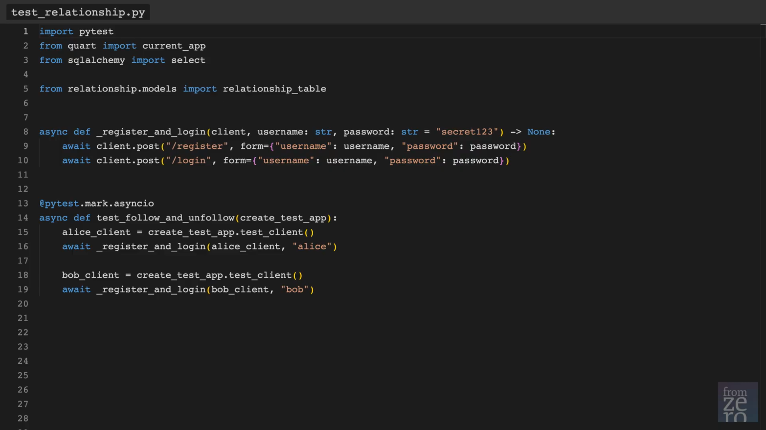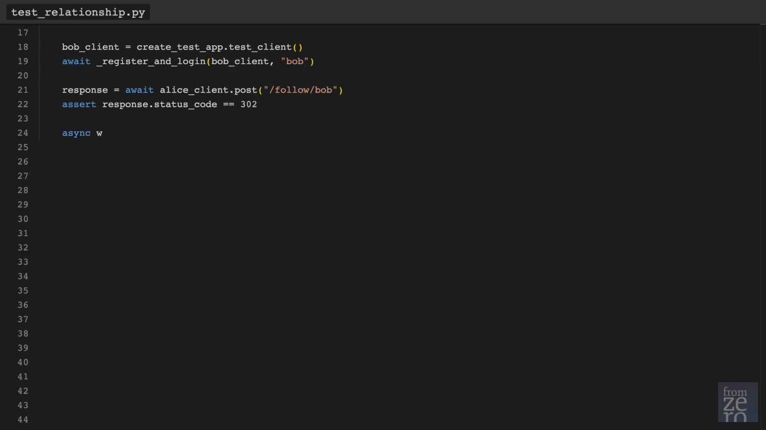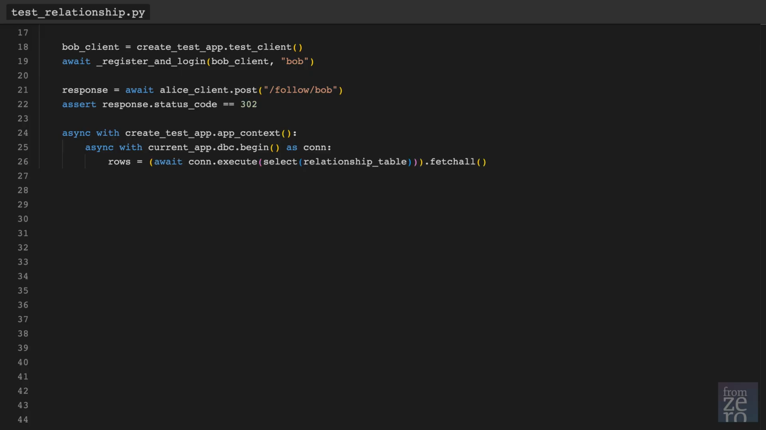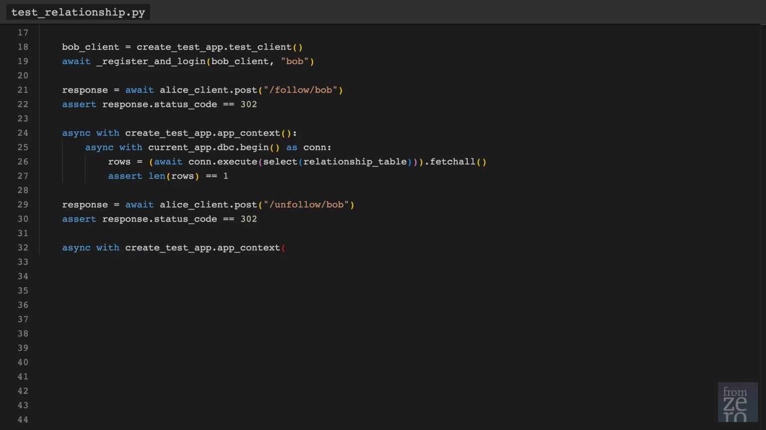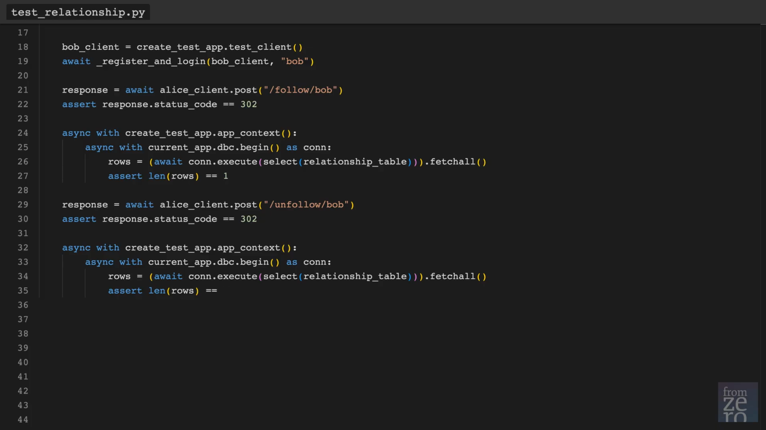The story reads cleanly. Alice follows Bob. We open an app context and we look straight at the database instead of trusting the page. The relationship table has exactly one row. Then Alice unfollows. We run that very same query again, and this time it comes back empty. The row is gone, which is the whole point of the unfollow route.